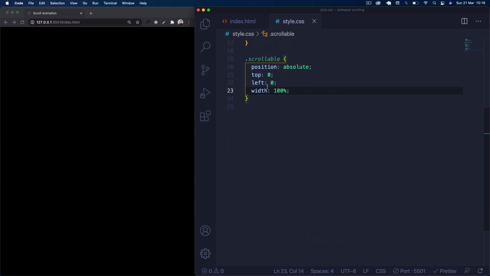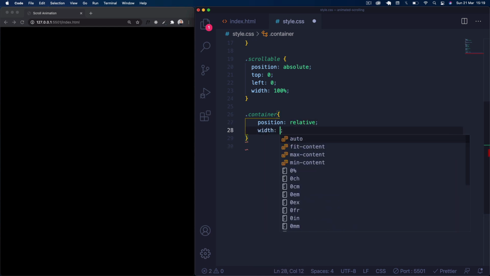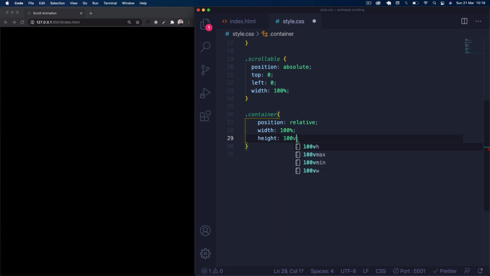Okay, that's it for our scrollable element. And then next thing I do is select each of the 4 containers we have within this scrollable element. So we'll say container, like so. And then I'm going to position all these containers relative. I'm going to then say a width of 100%, and I want to give all these 4 containers a height of 100vh. Okay, that's it for the container section.